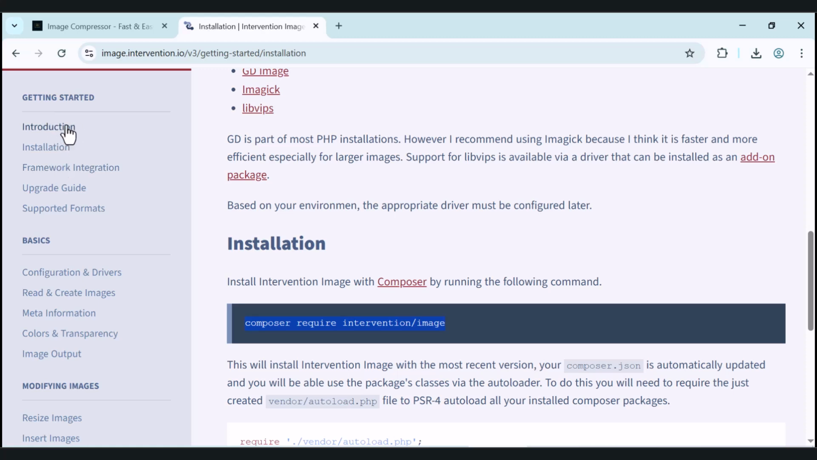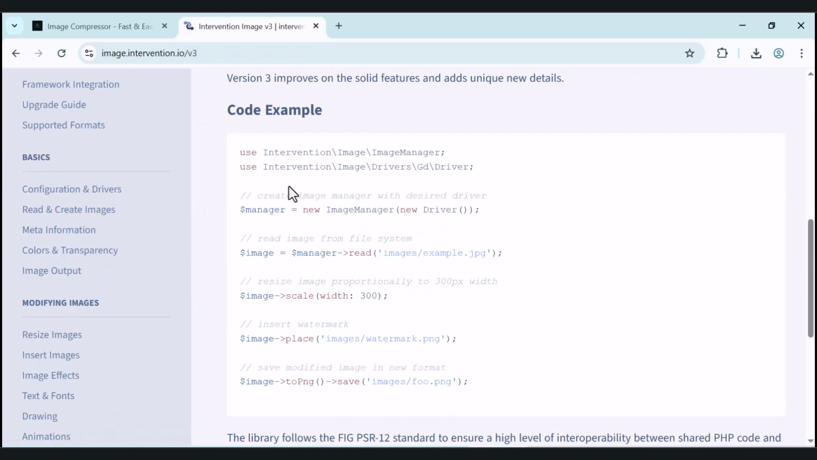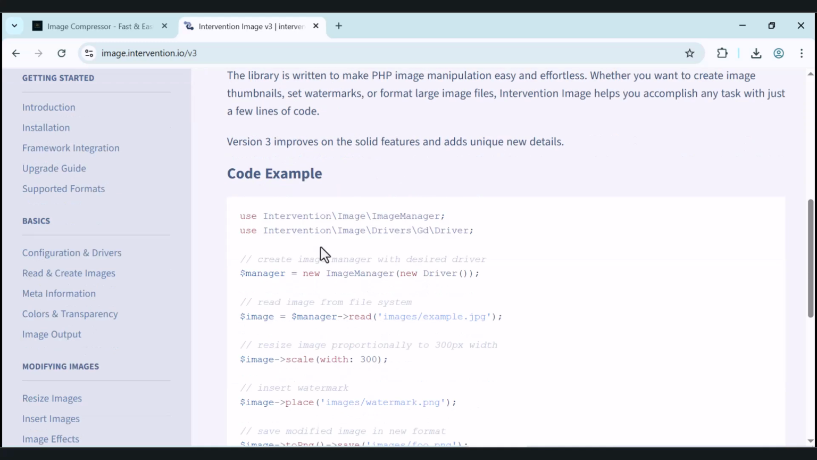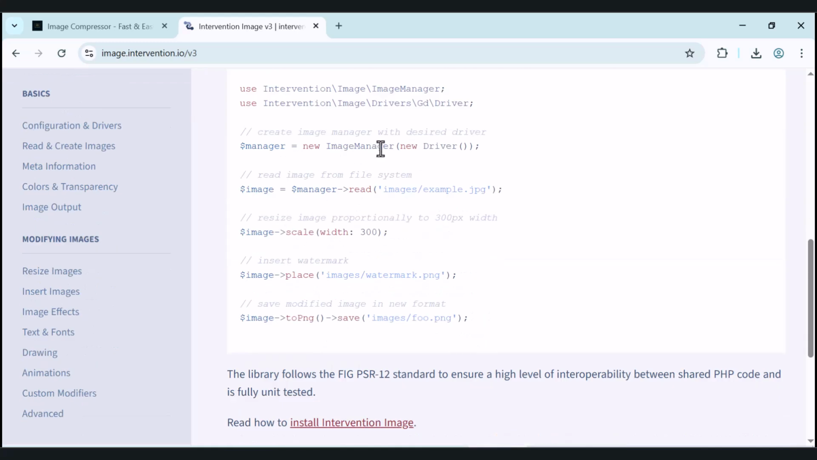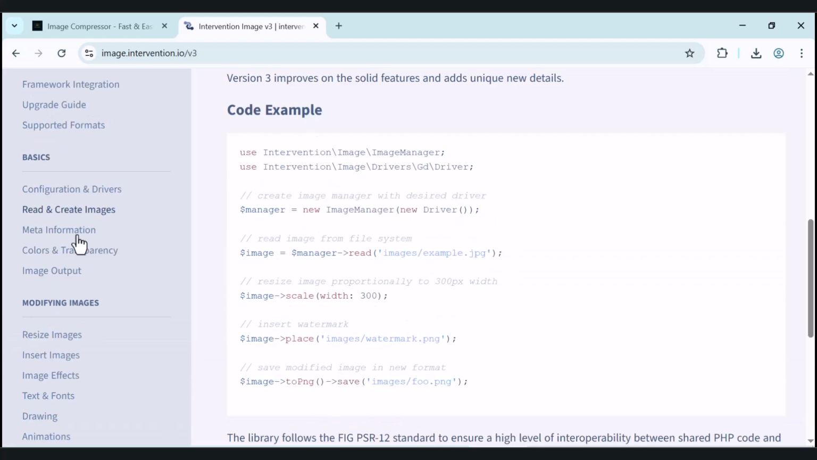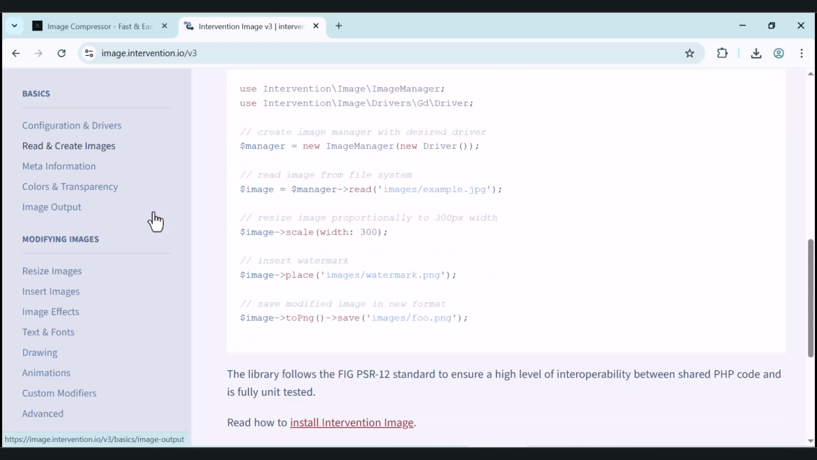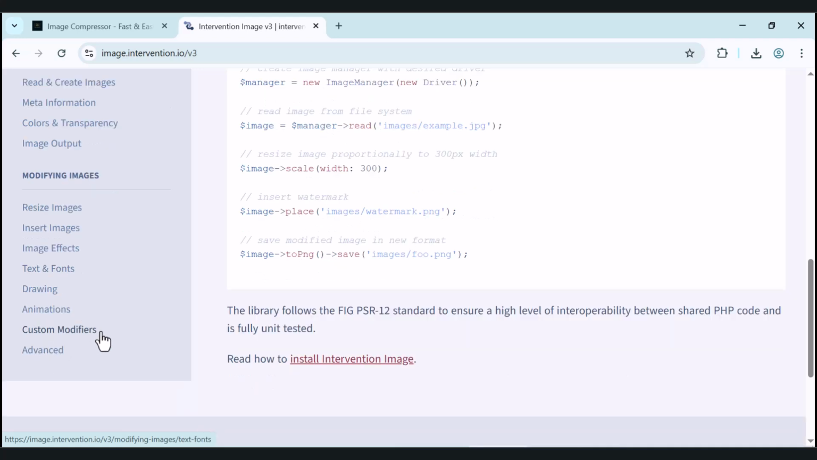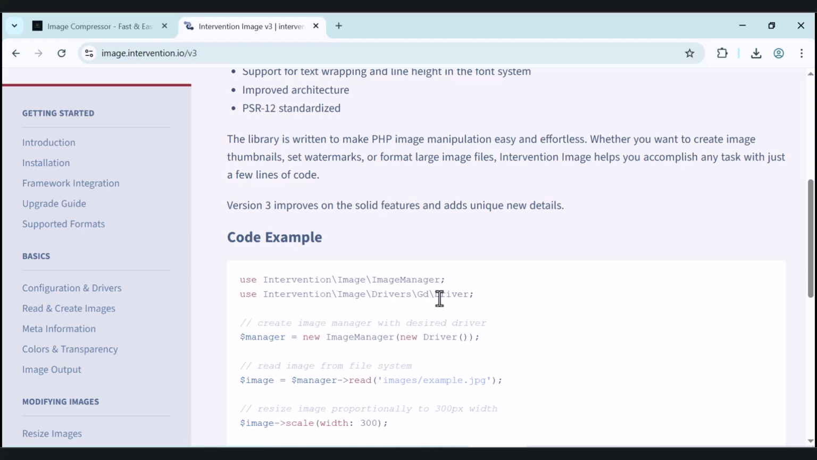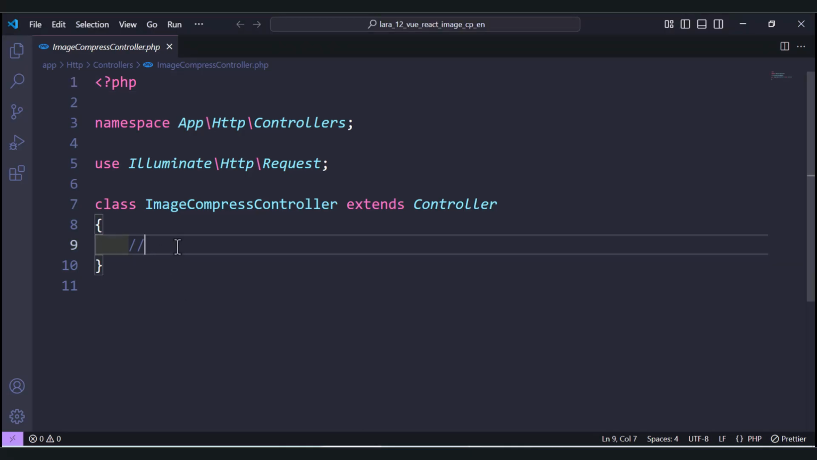So here they have an introduction, and they have how to create an image, and there is a lot of things here. You can check it if you want. So here they have also resizing images, effects, drawing, animations, and other things. In our case, we will use image compress.